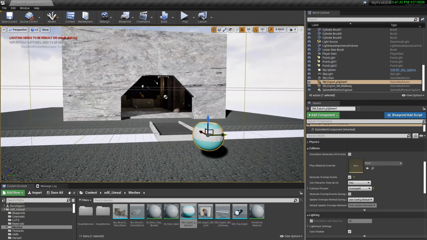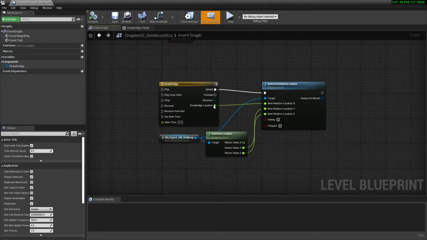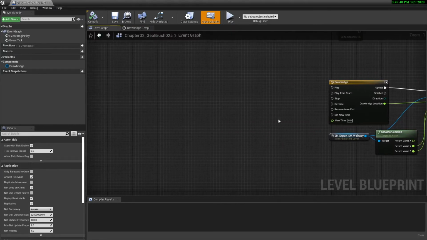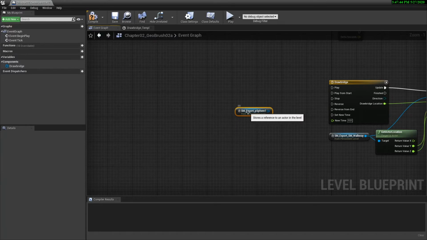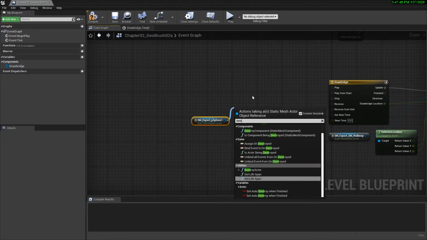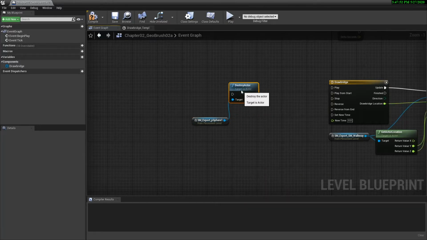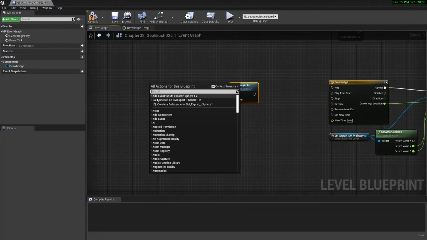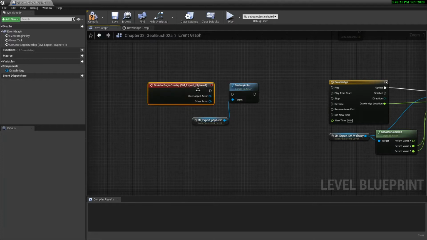So we're going to jump into the level blueprint again. So here we are in the level blueprint. I'm going to create a reference to that object. So we're going to use that so that when we run over that object, we will destroy it. Destroy the actor. And then the other thing is, well, we need an event. So that's done when we overlap the actor. When we begin overlapping the actor, we will destroy it.